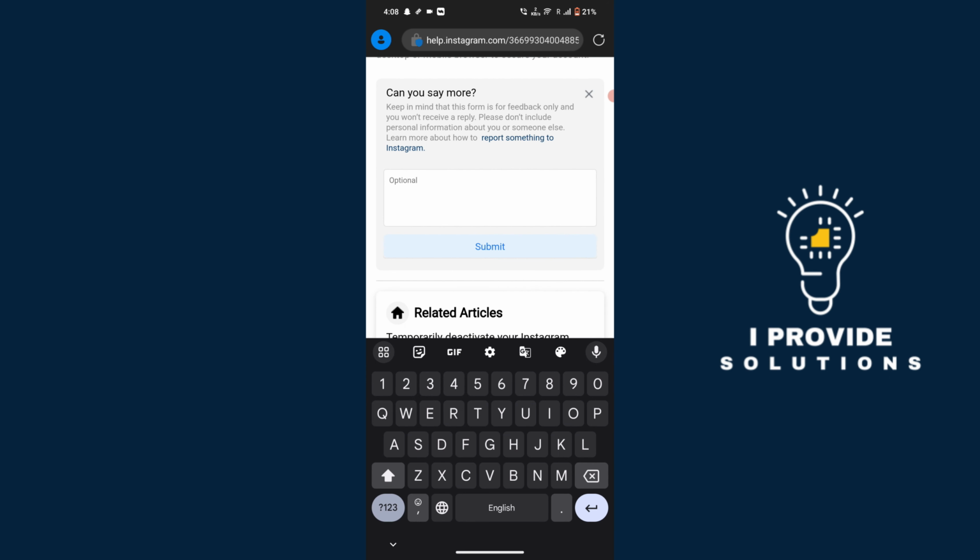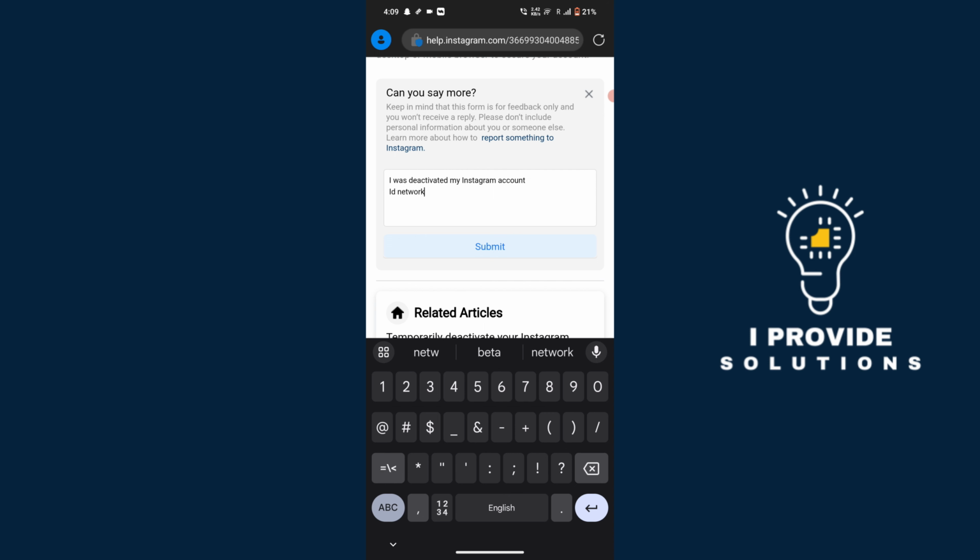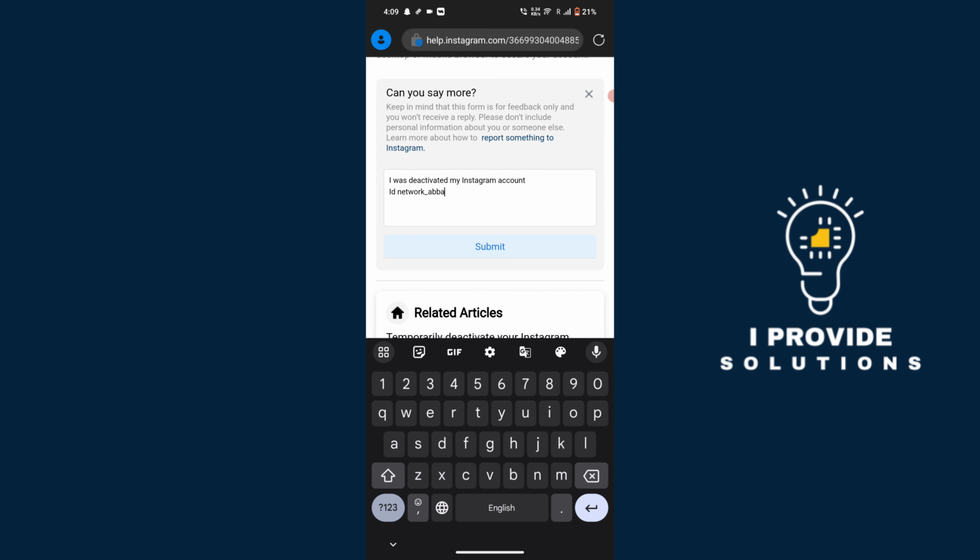Here I typed that I want to deactivate my Instagram account. Do you have your ID? You need to give that ID and the mail that was connected to your Instagram account. I gave my ID and I also gave my linked mail.